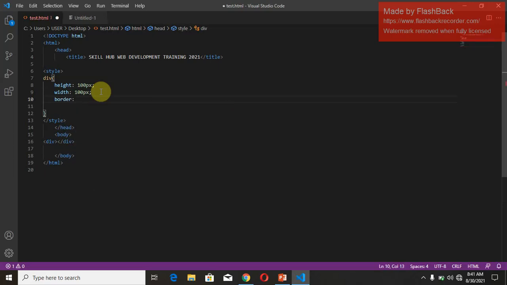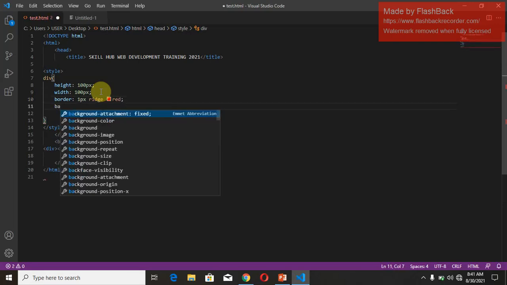Let's have a border of, I said you can use reach, 1 pixel reach. Let me use reach this time around, or you can use dash. There's also a dash. Let's call it red so you can be able to see more. Then we can have a background.